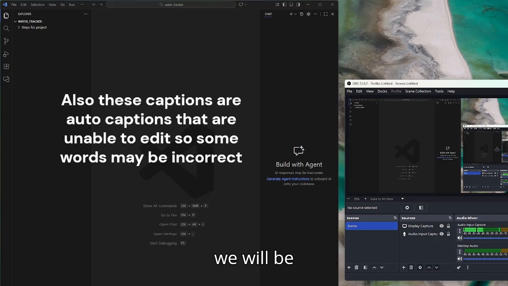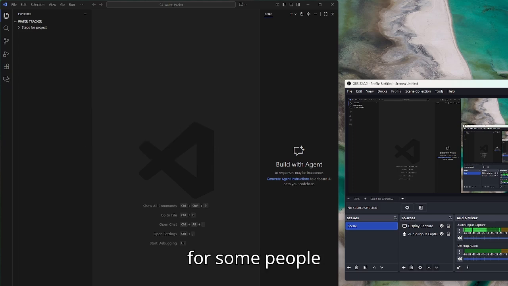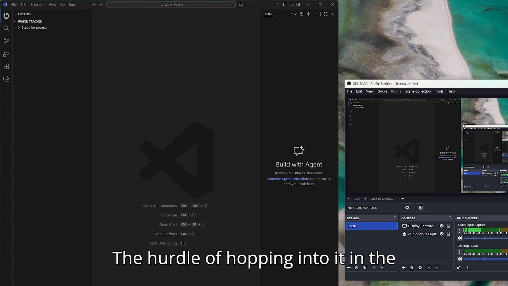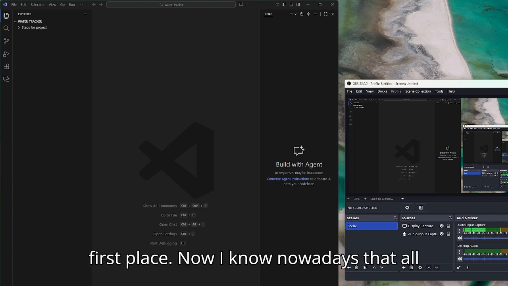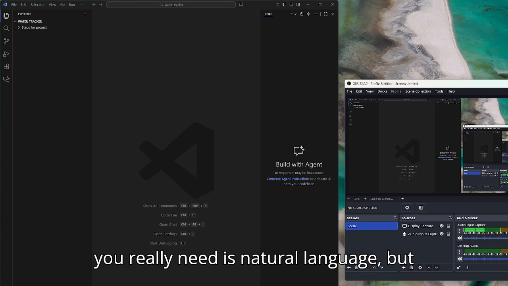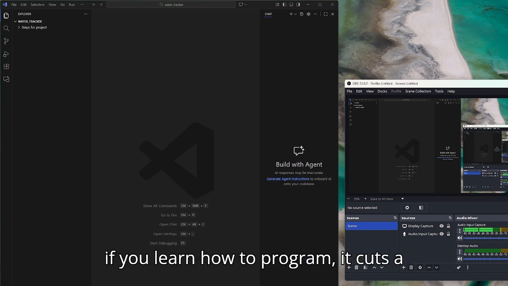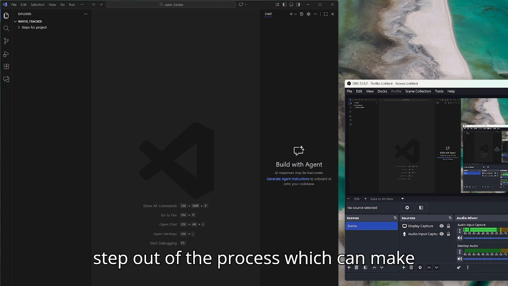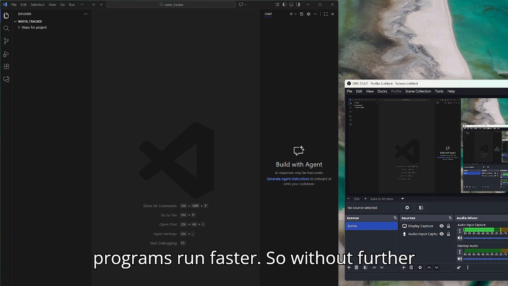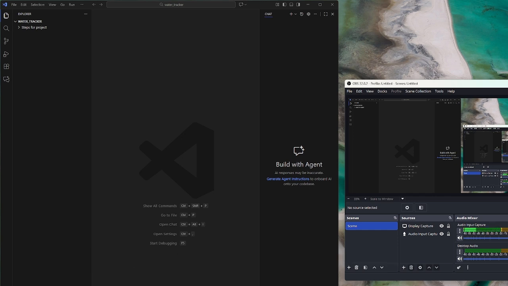Here we will be tackling a difficult issue for some people, which is basically just programming and the hurdle of hopping into it in the first place. Now, I know nowadays that all you really need is natural language, but if you learn how to program, it cuts a step out of the process, which can make programs run faster. So without further ado, let's get into it.